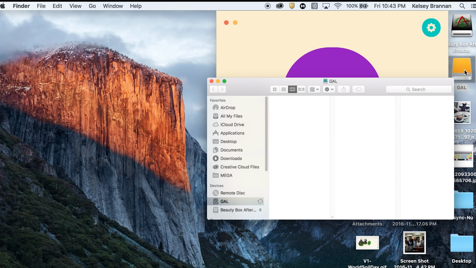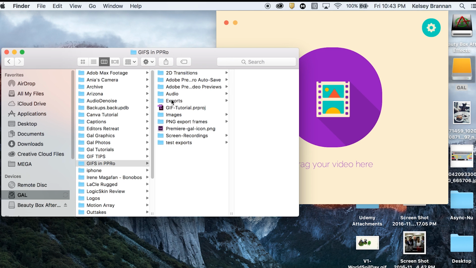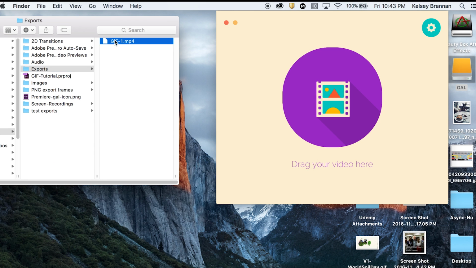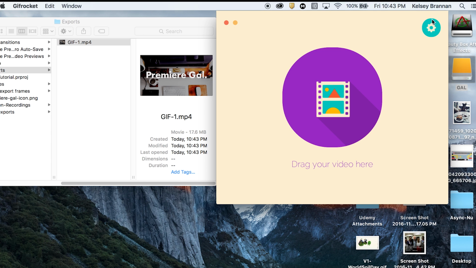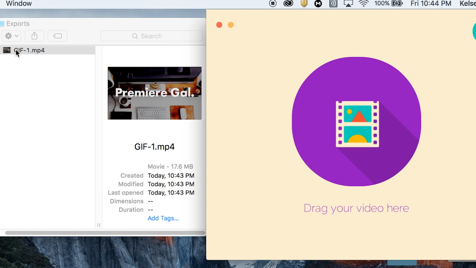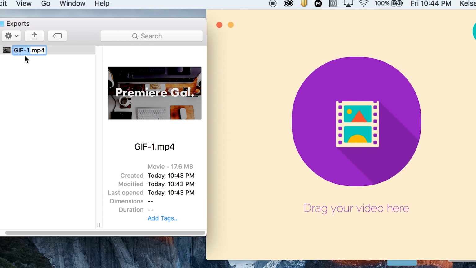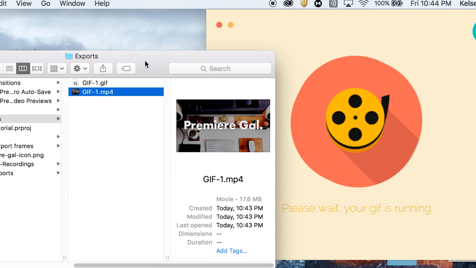And so once it's done exporting, close down Premiere Pro, and you're going to open up an application that's free called GIF Rocket. You're going to find the .mp4 file that we just exported in your folder, exports. And then in GIF Rocket, you're going to click on the gear icon in the upper right-hand corner, which will allow you to change the final size of the GIF. So I'm going to change it to 400 pixels, just so that way the file is not too big. And then you're going to drag the .mp4 into that purple circle, and it will make your GIF.